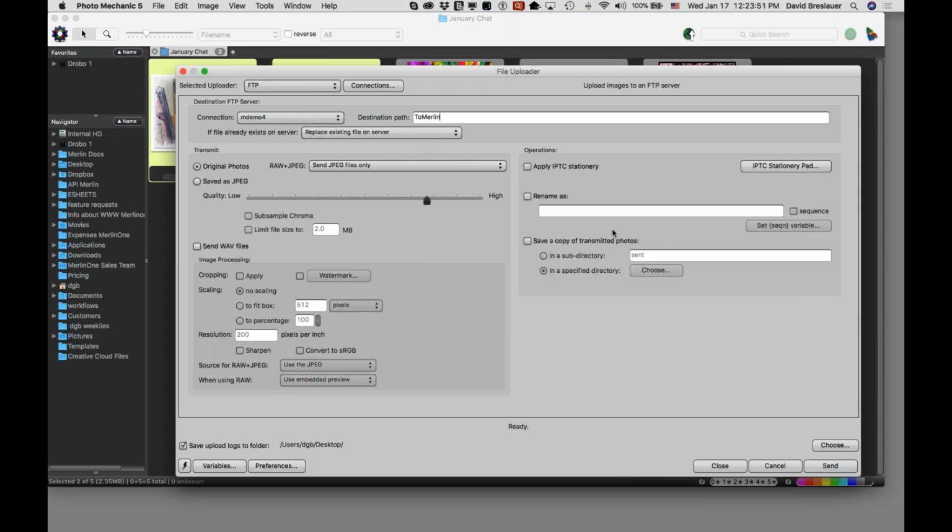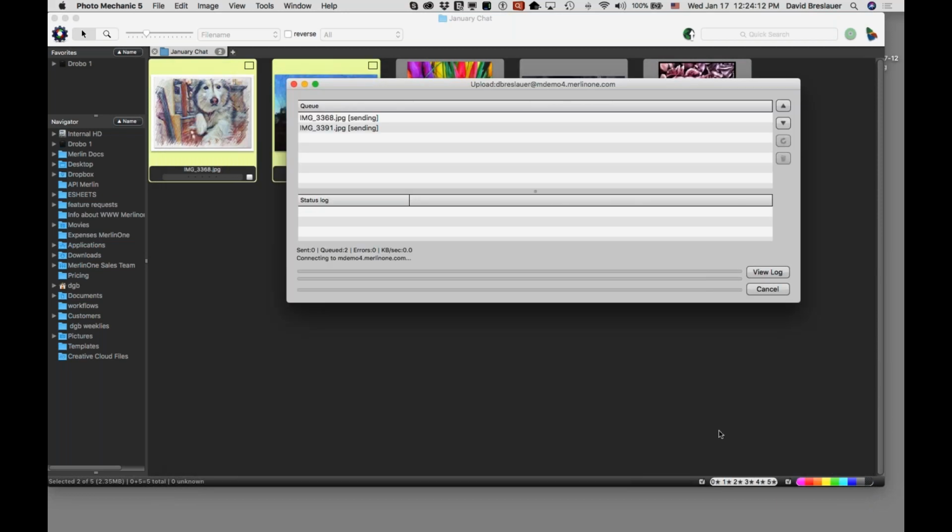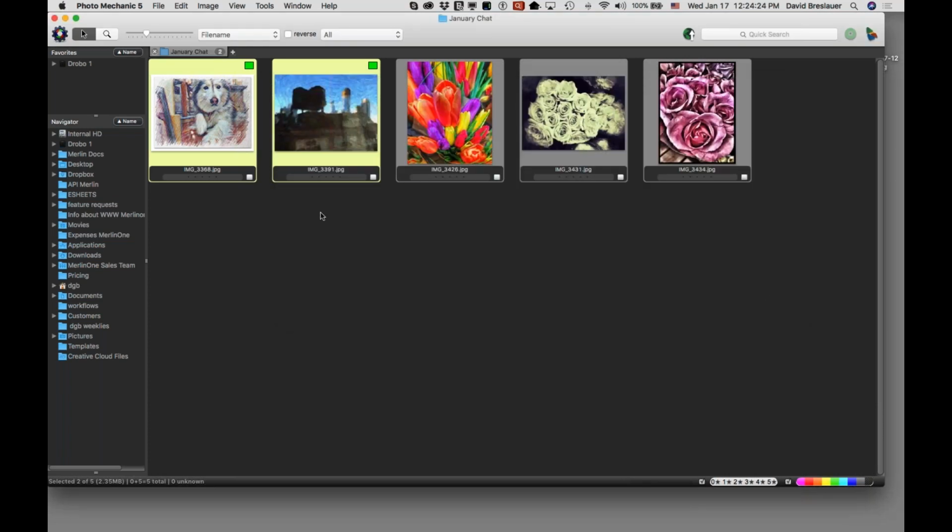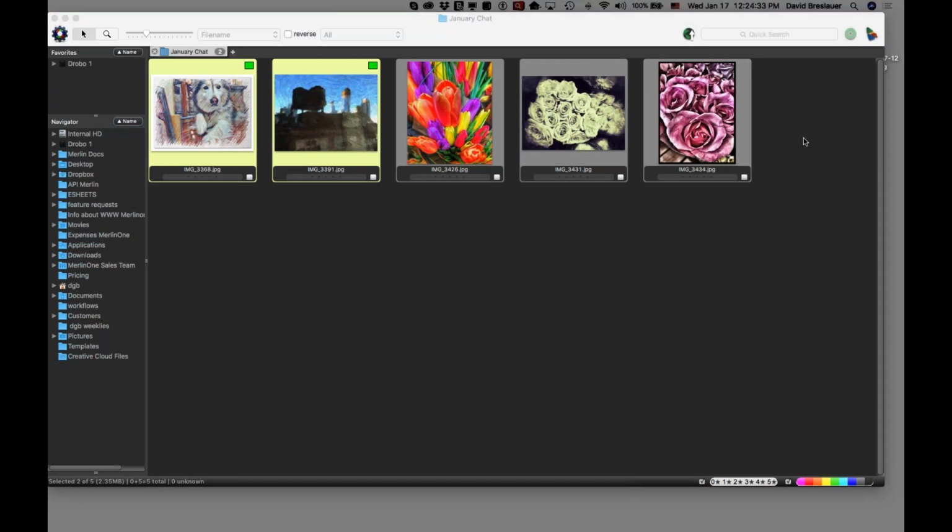They have nothing to do with Merlin per se, but it allows you to send files as JPEG or RAW if you've shot them in RAW. It allows you to adjust the quality if you want to do that. It allows you to apply the IPTC stationery pad, or even add a watermark as part of this. I'm just going to click Send. I'm not going to do any of those things. And notice it's giving me the status, and it's already copied both of those files successfully to my Merlin server, and there were no errors. Okay, so I can close this, and that's a little bit about using PhotoMechanic to upload by way of its built-in FTP. All right, I'm going to see if we have any more questions.